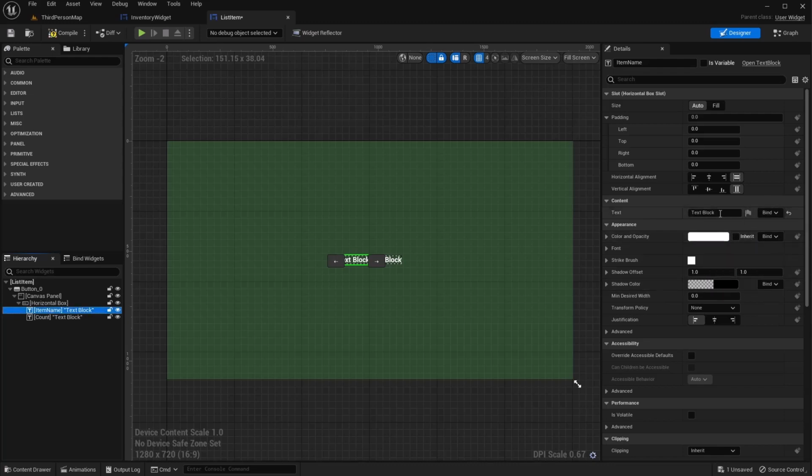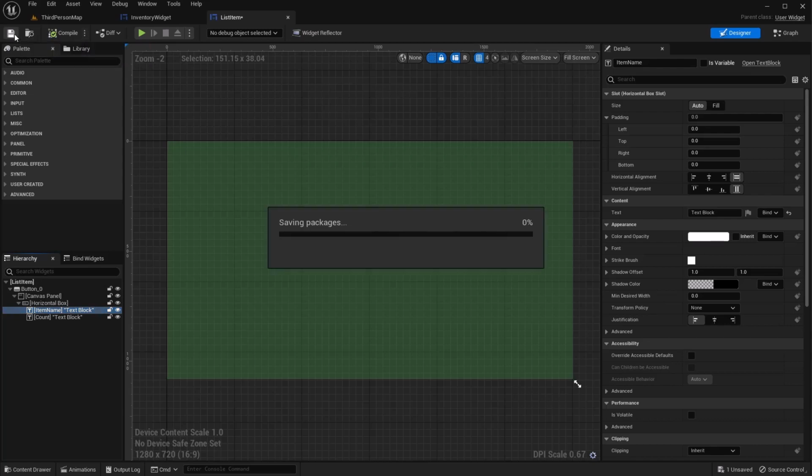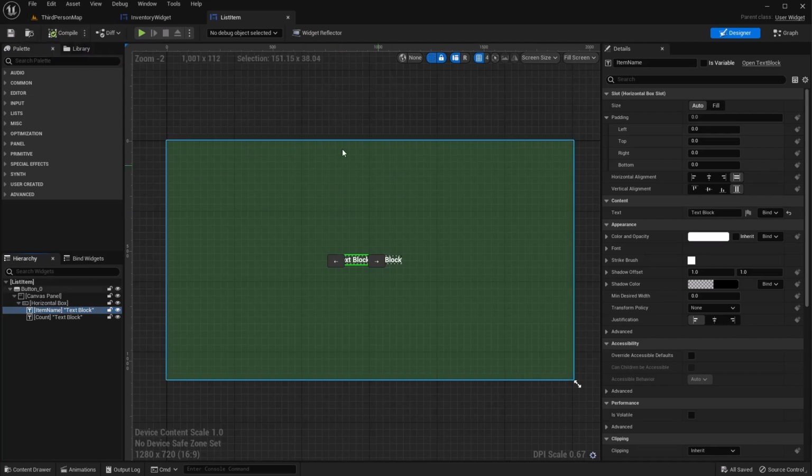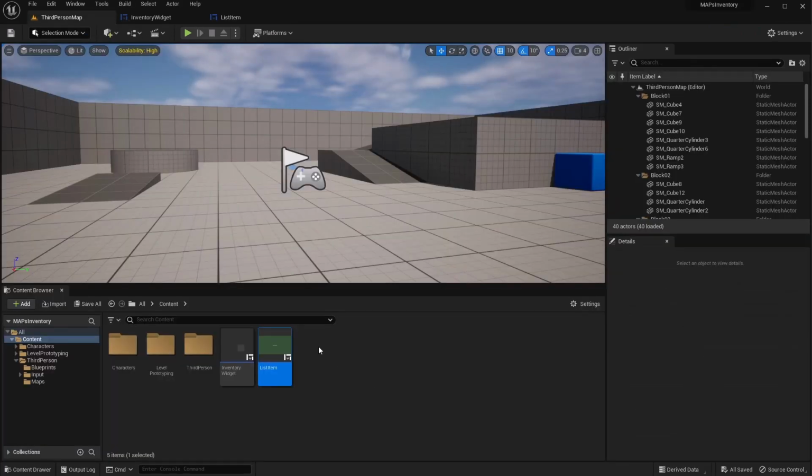I'm going to remove that for now so we can create it. We'll bind these to functions. The first will be the item name and then the amount of items in this inventory that are of that same item type. So we'll set this up as we go. If you need to pause and create these, go ahead if you want to keep up.